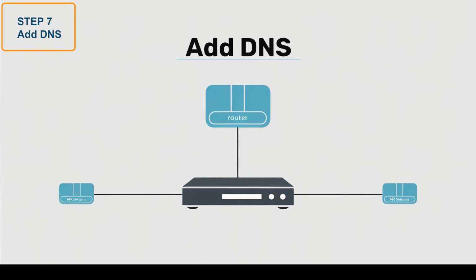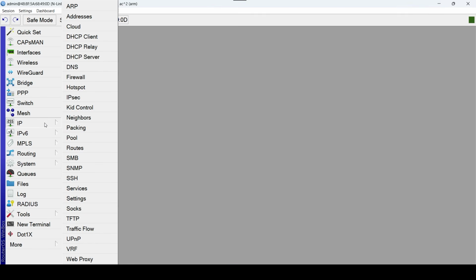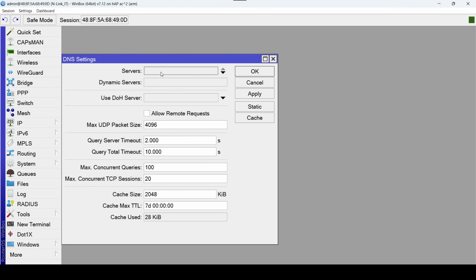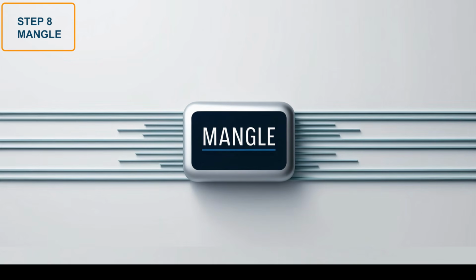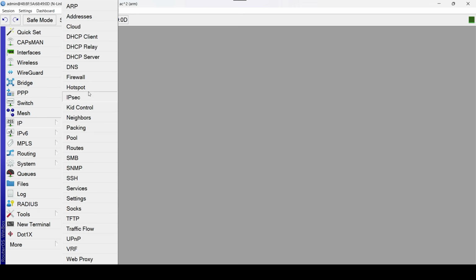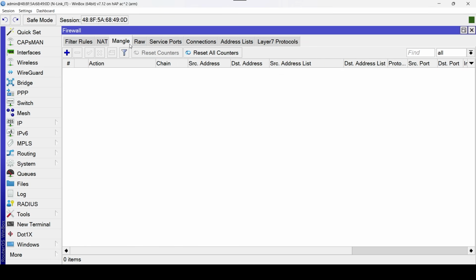Now we continue with step 7, which is adding the DNS. We go to IP DNS, and in servers I add 1.1.1.1 from Cloudflare and 8.8.8.8 from Google. Click OK. Step 8. This step is the longest as we will work in IP firewall mangle.